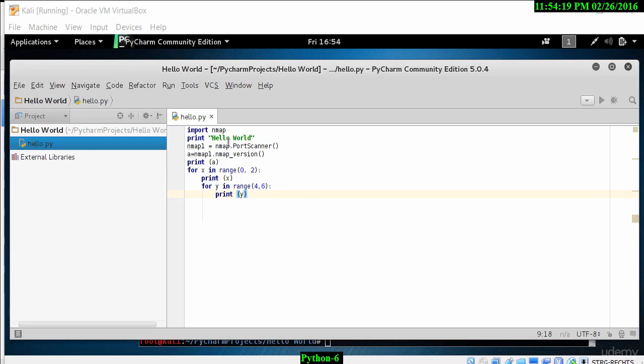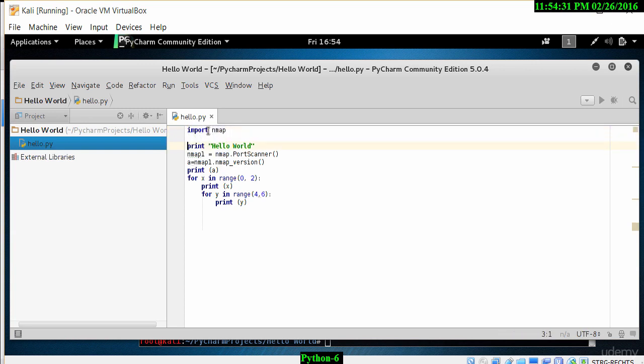To quickly recap what we have done so far, we've looked at how we've installed the module. We've also looked at how we can import a module into our program. We've then also looked at how we can print something out on the screen using the print command within the program. We've also looked at how we can use variables within our Python program.